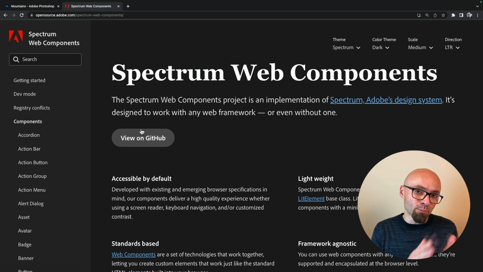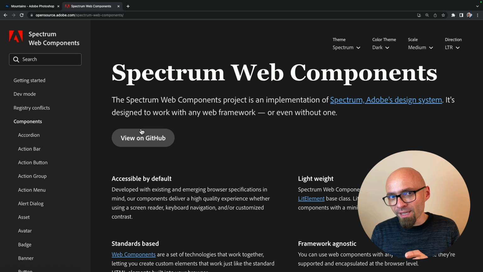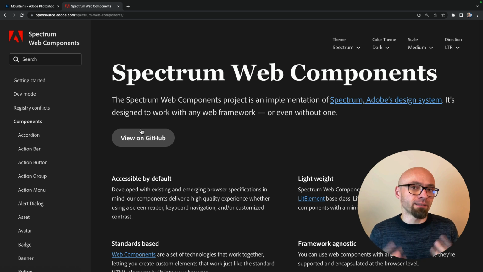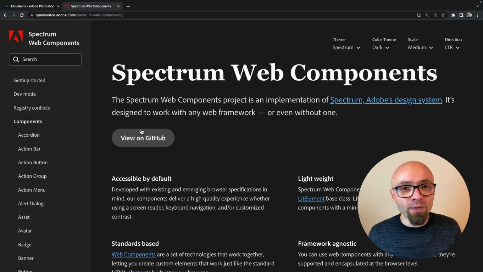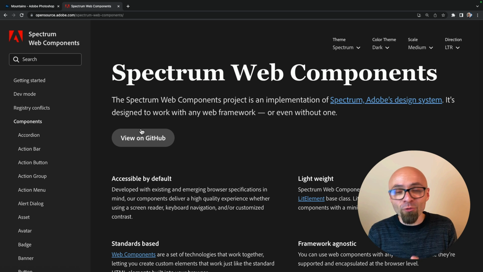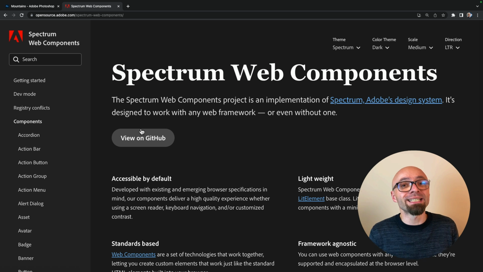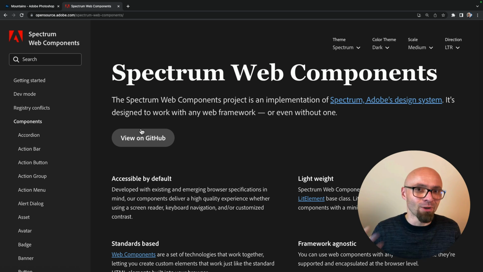Spectrum Web Components is a project by Adobe that implements Adobe's design system by using web components. That way, they can encapsulate styles and other resources by a certain component without spilling into other parts of the web application. This is a really powerful, really interesting concept, and a fantastic example of how web components can be utilized in large-scale, massive applications like online Photoshop.